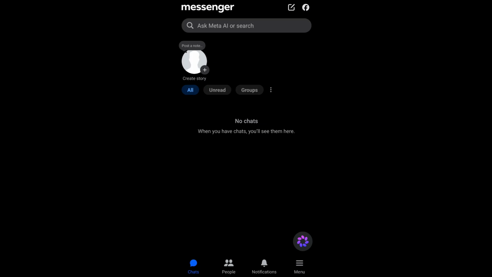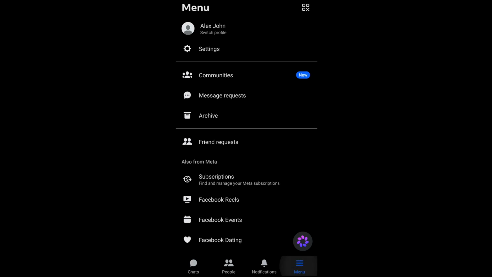So let's get started. First thing, just come inside the Facebook Messenger app. To the rightmost bottom we'll be having the menu icon. Click it, and at the top we'll be having the settings option. Select that.